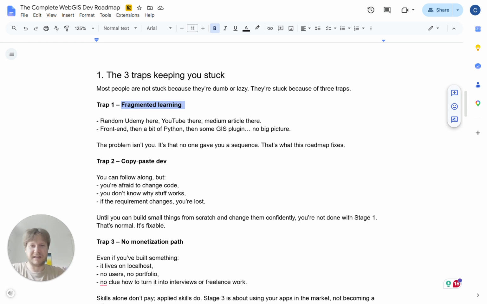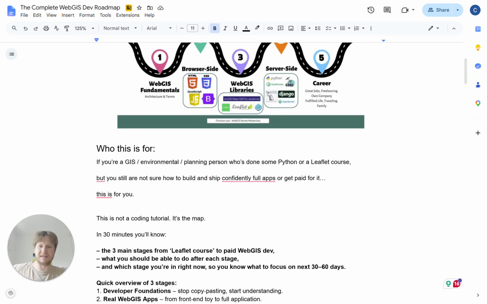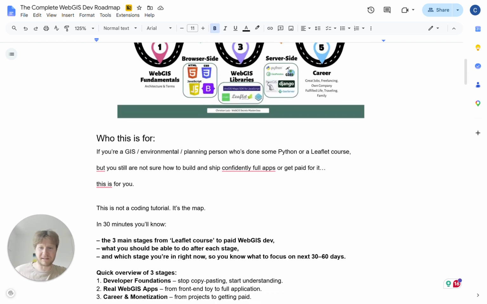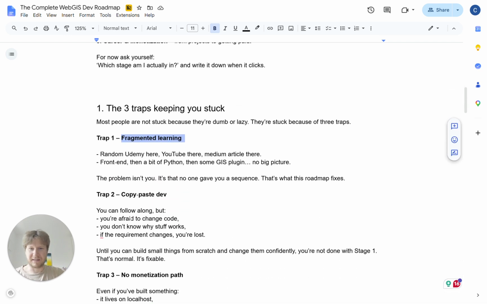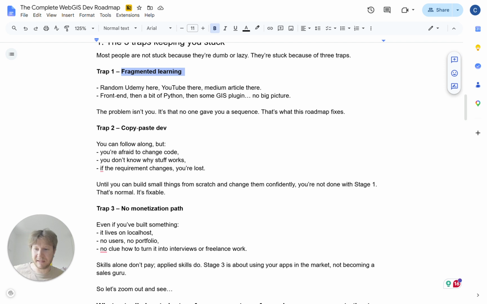And this is what the roadmap that I've shown you here fixes. Basically the 3 main stages around that fix this. So come with me, and before I show you how you go through it, don't skip this. Come with me through trap 2 and trap 3, because sometimes we don't know what we don't know, so it's cool that you come here with me.